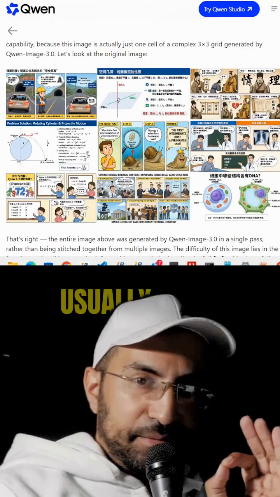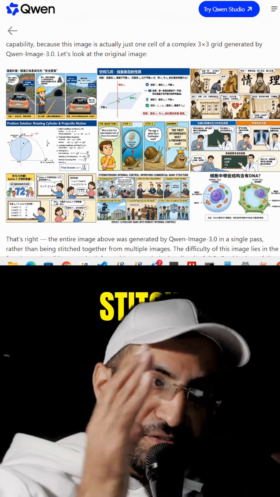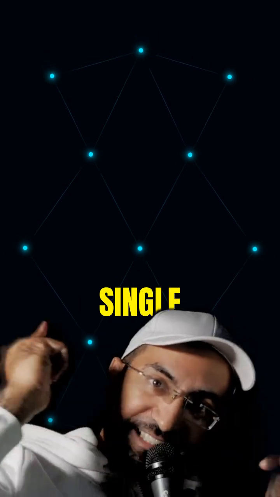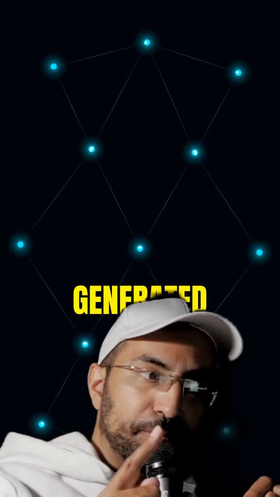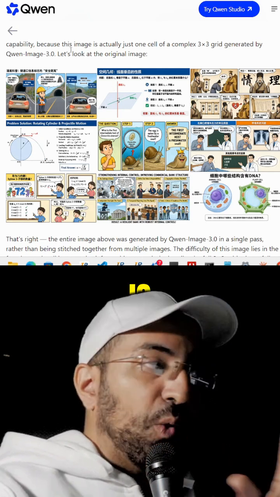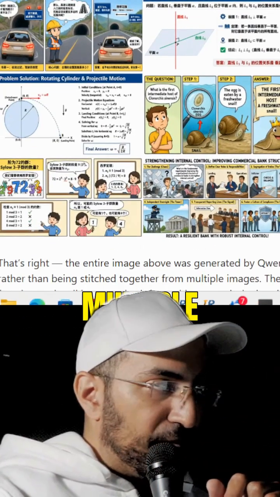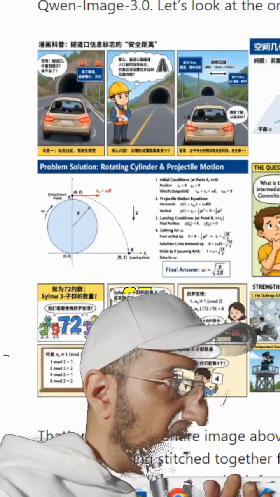When you look at this image, usually images like this are made up of a stitch of many images generated by the model, but this image was generated in one single pass. One single prompt generated this image. Why is this image so special? Because if you zoom in, you'll see that it's actually made up of multiple languages and multiple styles of imagery.